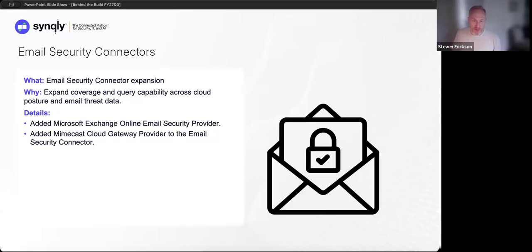Email security is another one that is fairly new. We're starting to expand. We already had integrations with Microsoft Defender for Cloud, and we heard feedback from customers that they wanted email related information for folks that aren't running Defender for Cloud but have a Microsoft environment. So we pushed out a provider for that, in addition to Mimecast, which is obviously one of the leaders in this space.